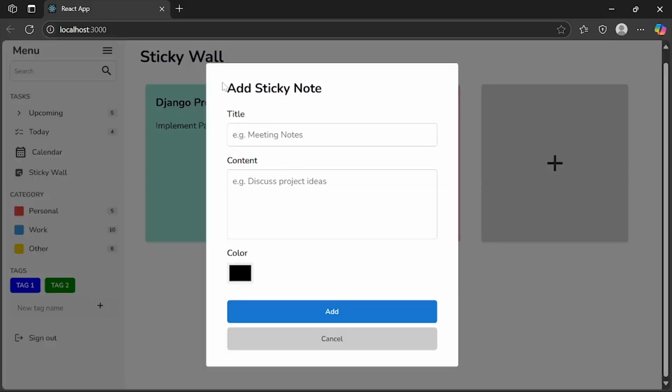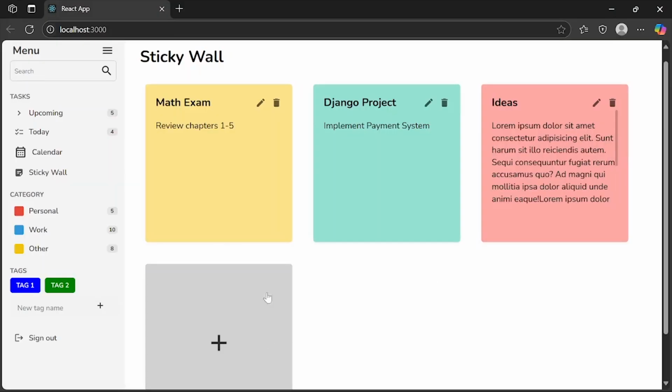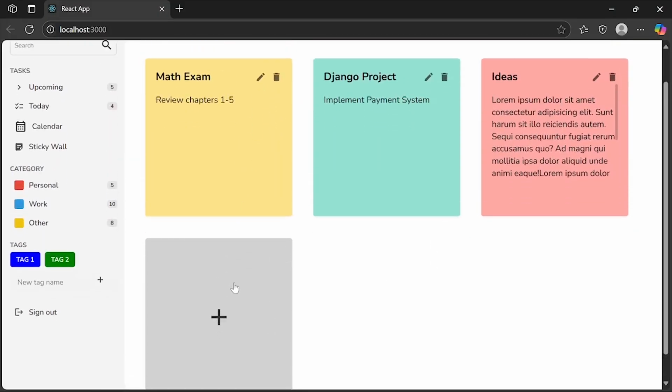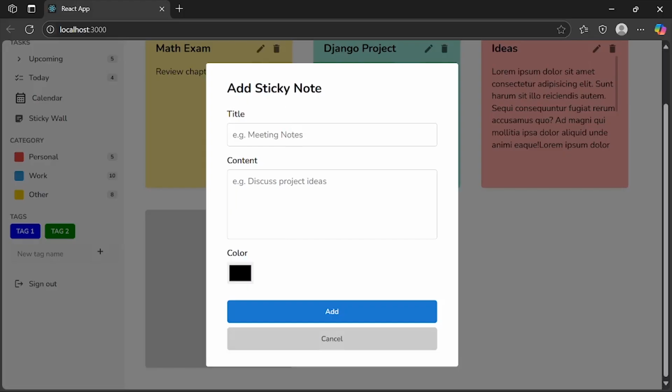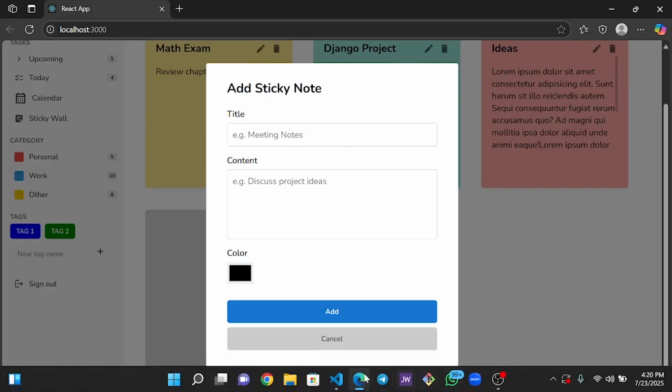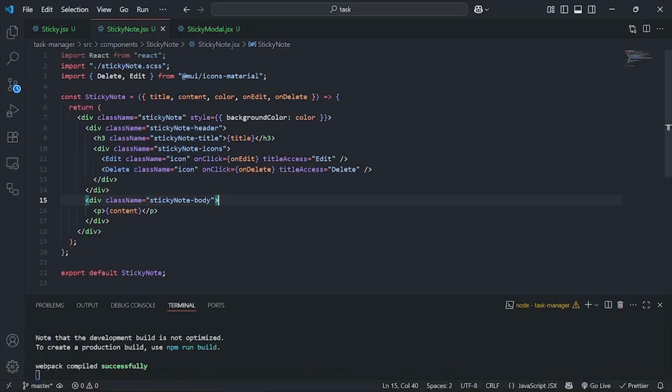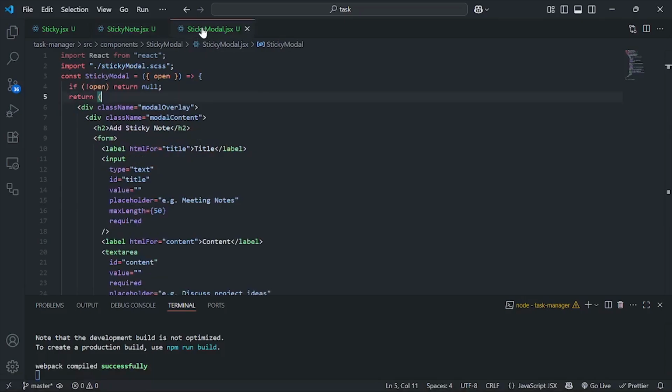If you click on this modal, it should bring edit sticky notes, and when I refresh, it comes back. If I click on this one, it should bring out add sticky notes. So let's do that now. I'll go back to my code now. I want to go to my sticky modal.jsx and let's write some things there.